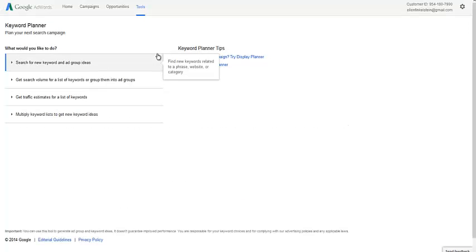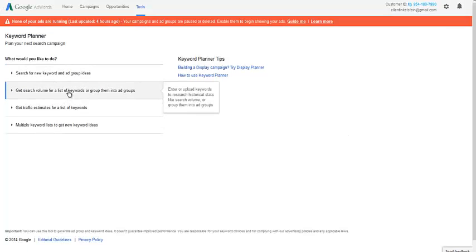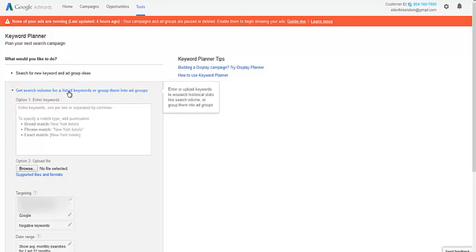And there are several tools, but the one that I use is this one here, Get Search Volume for a List of Keywords. You can get them all at once, but because usually when you're doing a pay-per-click ad you might use several keywords, I'm going to do them one at a time. And by the way, you can target a specific location. I've blurred this out because I was doing this for my client.